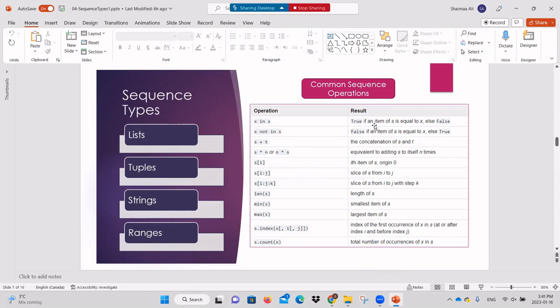So these are the operations common among all the sequences, almost all of them. Concatenation and repetition do not work with the range, and we will see why. But other than that, all of them work on lists, tuples and strings. We've seen concatenation on strings, and it works the same way on other sequences.